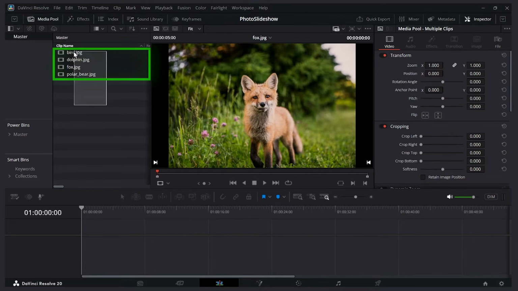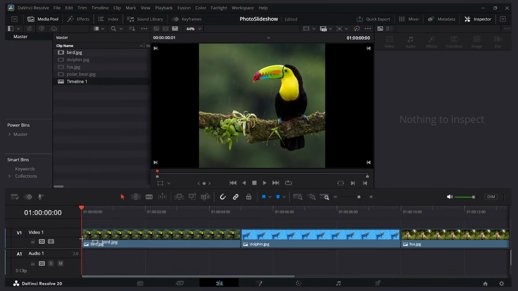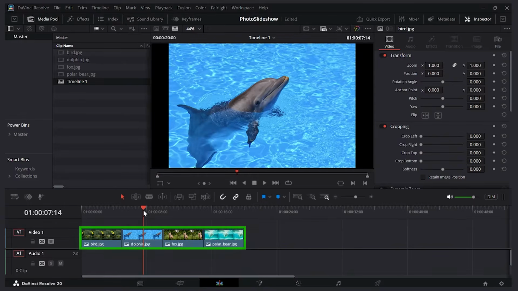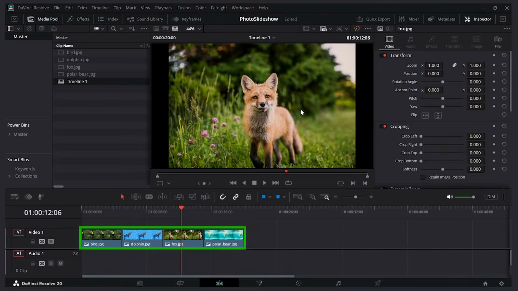So what I can do is drag them to my timeline. I'll select them all, drag them onto my timeline, and let go. And you can see as I click through my project, they've all been fit to the screen.